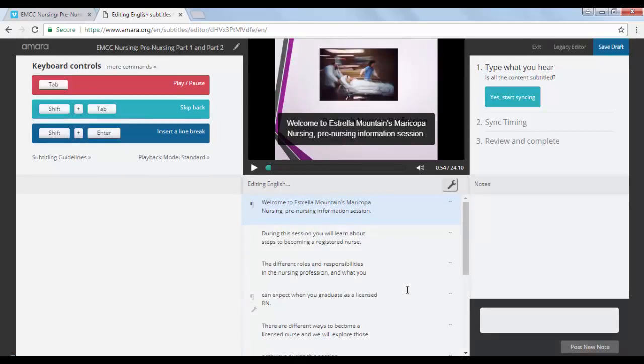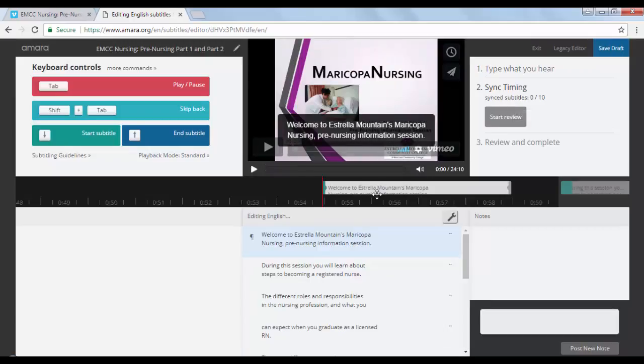After typing in all of what you have heard, you will then start the syncing process. You'll click Yes, Start Syncing. And now you will have your timings for your video. So what you will do is make sure you're at the beginning of your video. You press the tab down button, and I'm going to be pressing the down arrow to start subtitles and the up arrow to end the subtitles. And this will be based on what I'm hearing in real time.